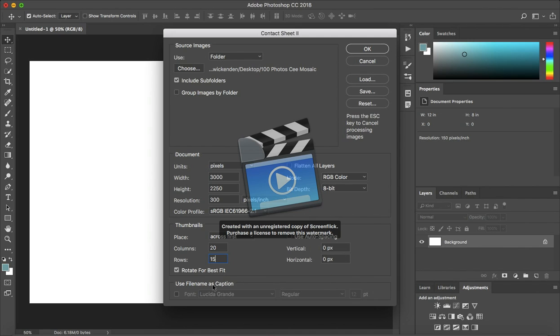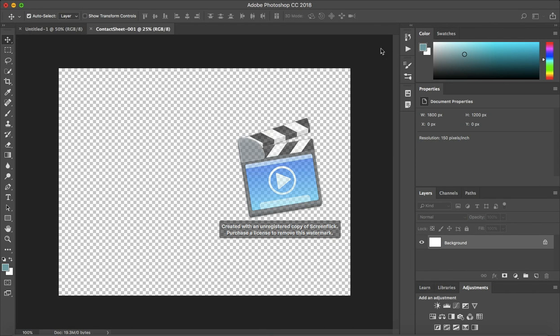The next thing you guys need to do is make sure your Flatten All Layers is off, and you're also going to want to make sure that your Use Filename as Caption font is unchecked. These are two really important steps, the Flatten All Layers and the filename. So make sure you click on those, making sure that it is not checked. Once all of that is done, you can go ahead and click OK, and that's going to arrange all of your images in the contact sheet for you, and it's going to do all the hard work for you guys.